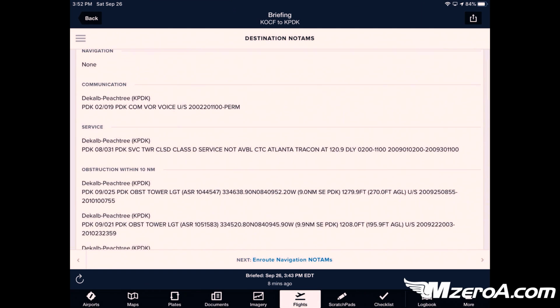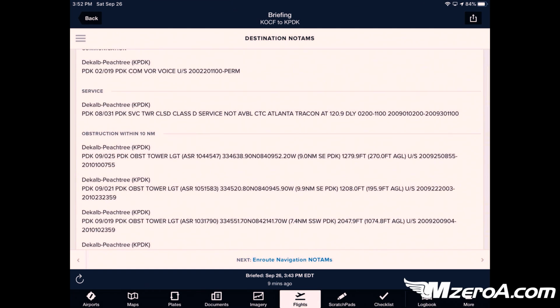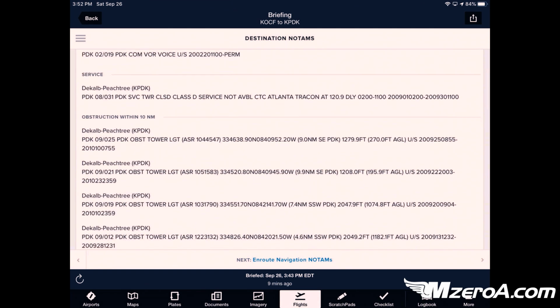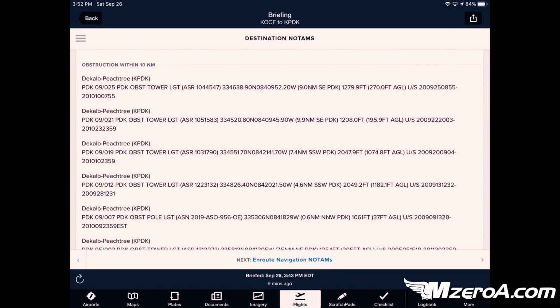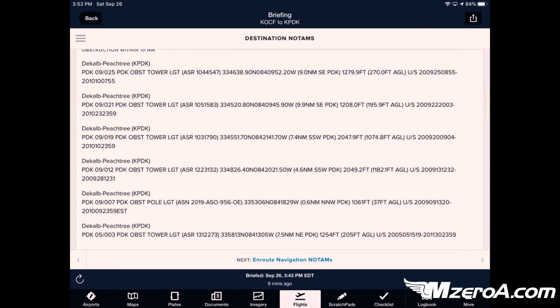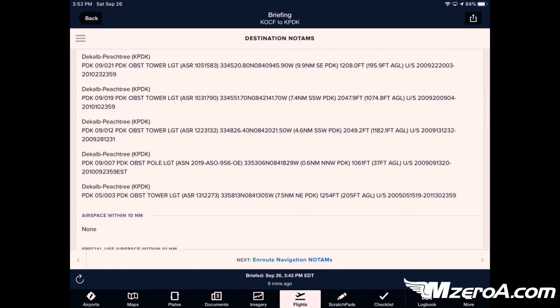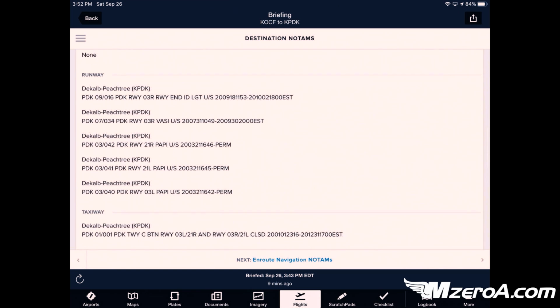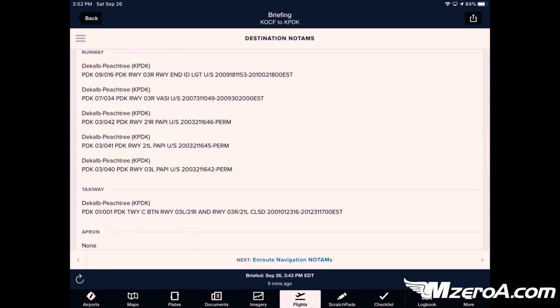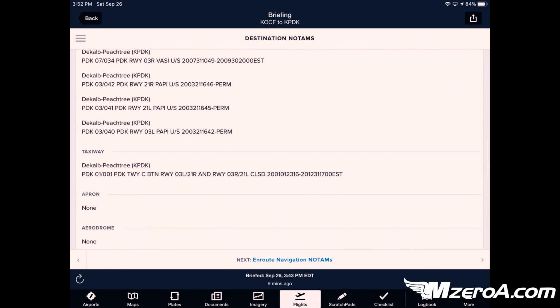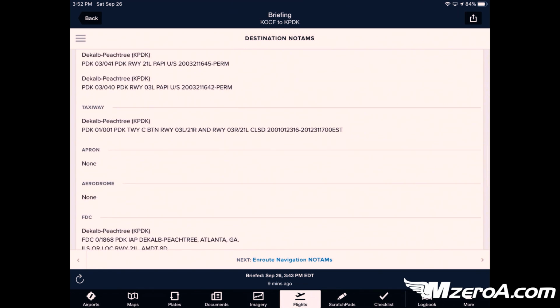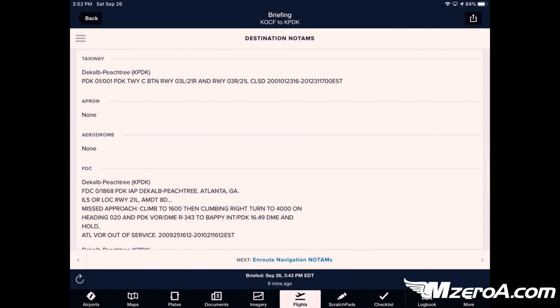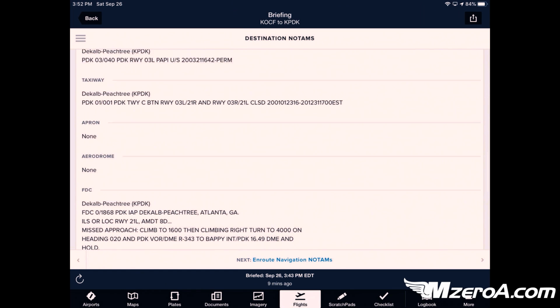These I'm not so familiar with here. All right, we know the tower is closed. I've been there when the tower is closed, and Atlanta helps you out. It's kind of a weird but cool thing. Obstructions out. All right, got that. No airspace issues here. Runway and lights out. VASI, PAPIs, just some unusability there. Looks good.